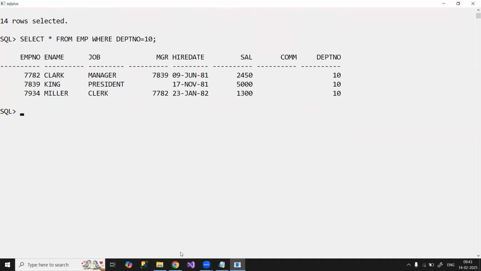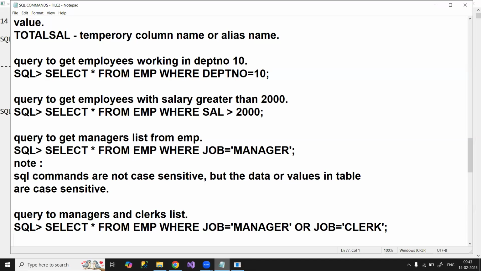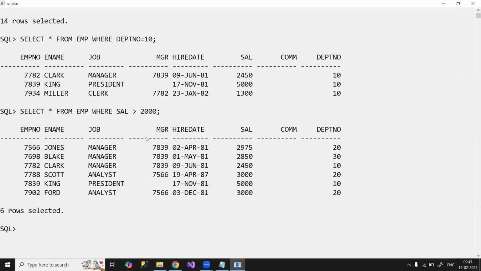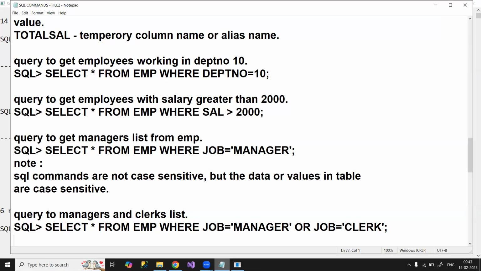Now for department number 10, here you can see it is showing the list of values with department number 10. Next query is getting employees having salary more than 2000. Select asterisk from EMP where salary greater than 2000. Here you can see 6 employees are getting more than 2000 salary.